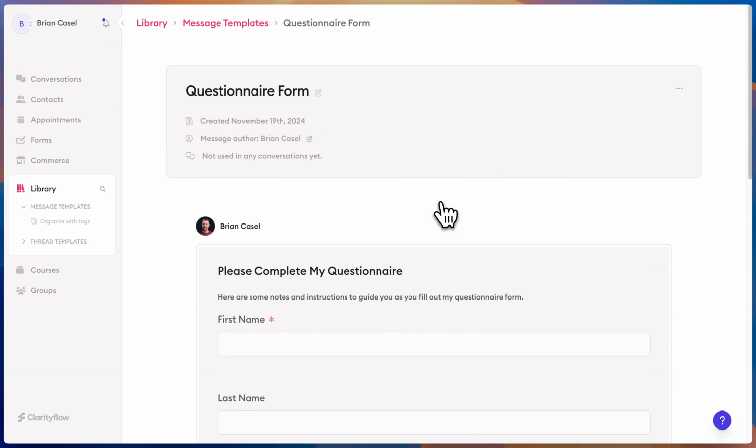Oh, and of course, one more thing, it is fully integrated with Zapier and our API, so you can trigger zaps whenever a form submission is created, and you can do all sorts of really cool integrations with our forms as well.